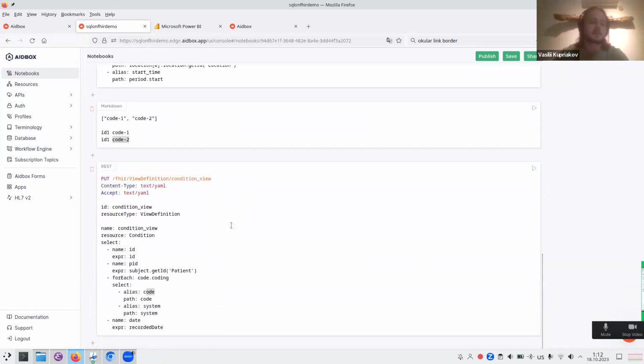And the last part is, in FHIR you often encounter arrays, and often in SQL, you want to have one row per entry of this array. So, for example, if you want to build a relationship table, and you have some observation with codes code 1 and code 2, you will want to have two rows, which is ID1 code 1 and ID1 code 2. And the forEach expression is designed especially for this use case.